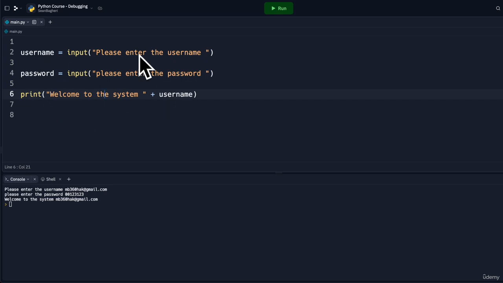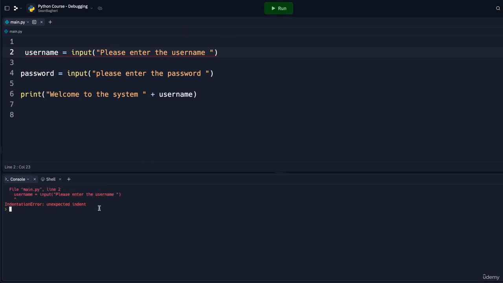So in this case, we have a very simple program here. It is a variable that asks for input, a password, and then it's going to print, hey, welcome to the system, username. So that's pretty much it, right? So let's give it an error. If I just give it a space here, obviously this is not going to compile. As you see, we got the squiggly line under it, and it says unexpected indent, right? So if I run this, we're going to get an error.